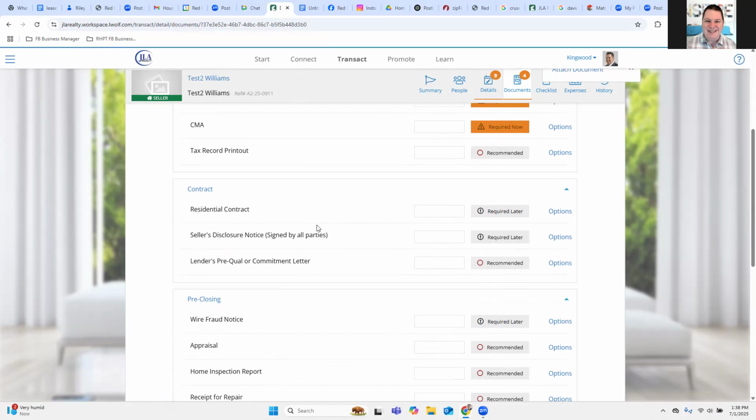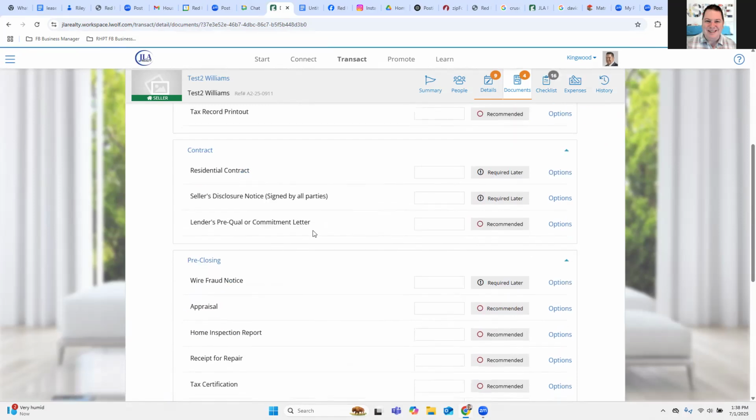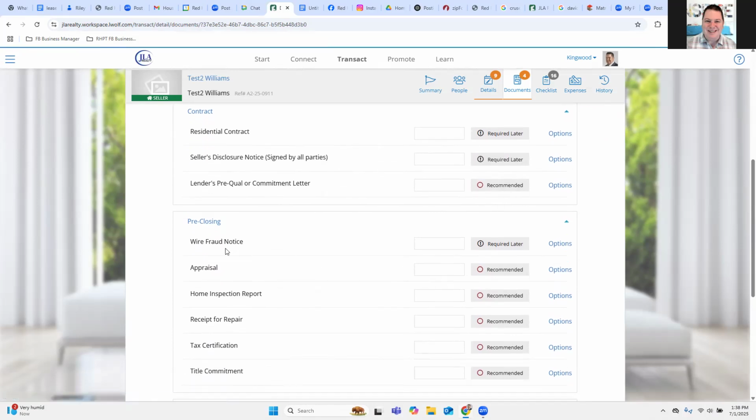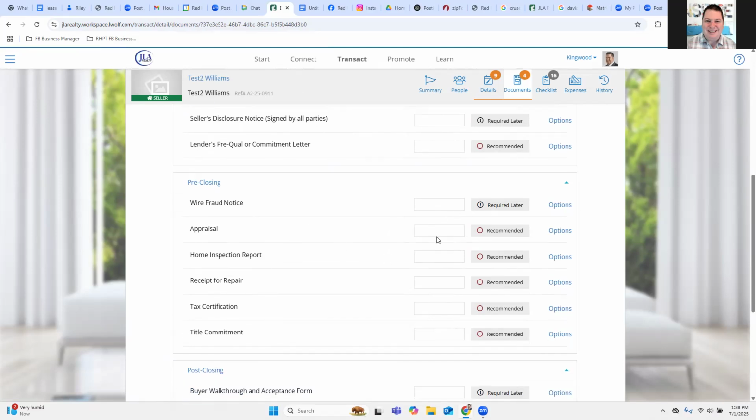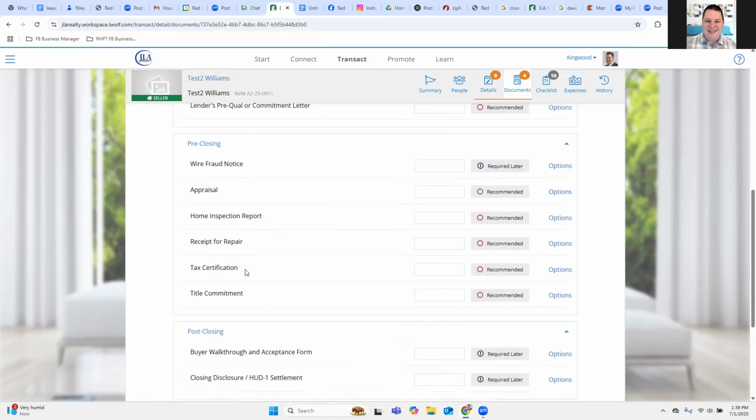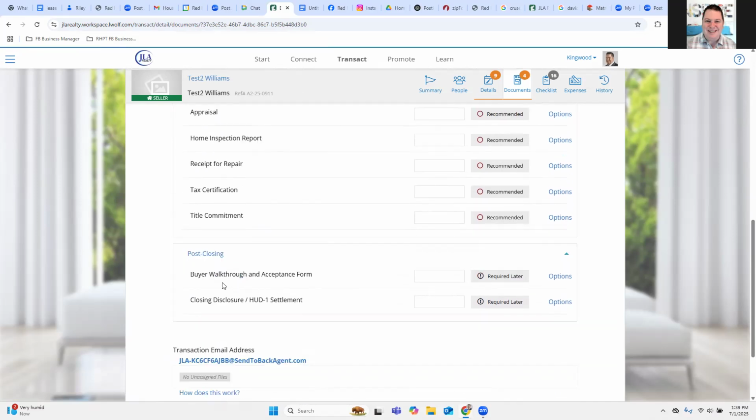And then required later. So the residential contracts, once it goes under contract, your seller's disclosure notice signed by all parties, your pre-qual letter, not required but recommended. You should be getting that. So I would load it in there. Wire fraud notice, it is required. Appraisals recommended. Home inspection report, definitely going to want to load it up. Receipt for repairs, if that's necessary, they're negotiated. Make sure those are in there. Tax cert, title commitment is recommended. The buyer walkthrough and acceptance is required. And so is your closing disclosure HUD-1 statement.